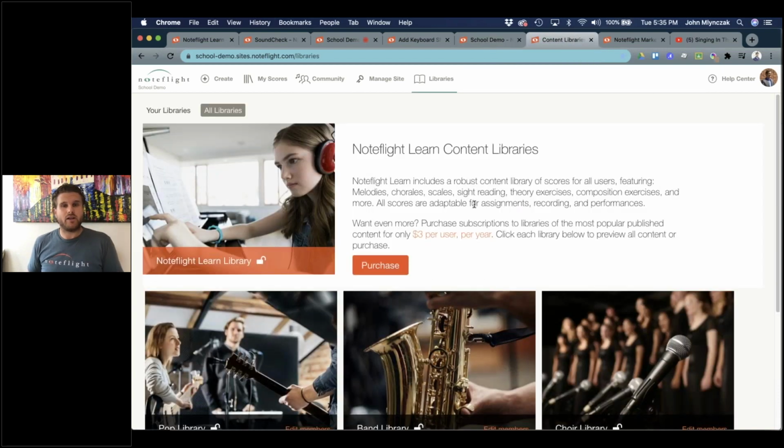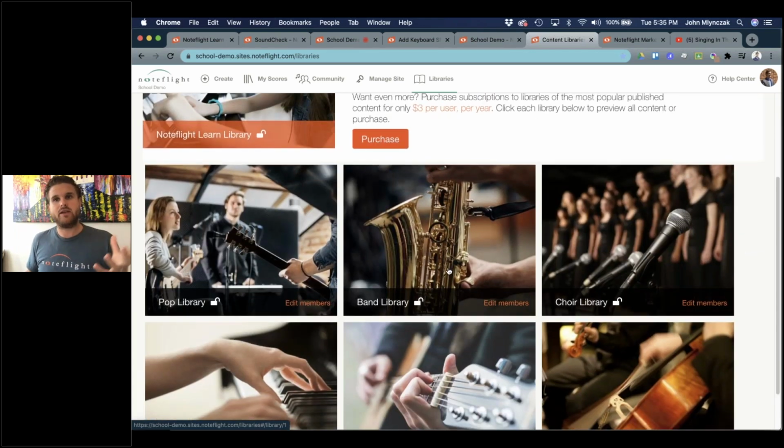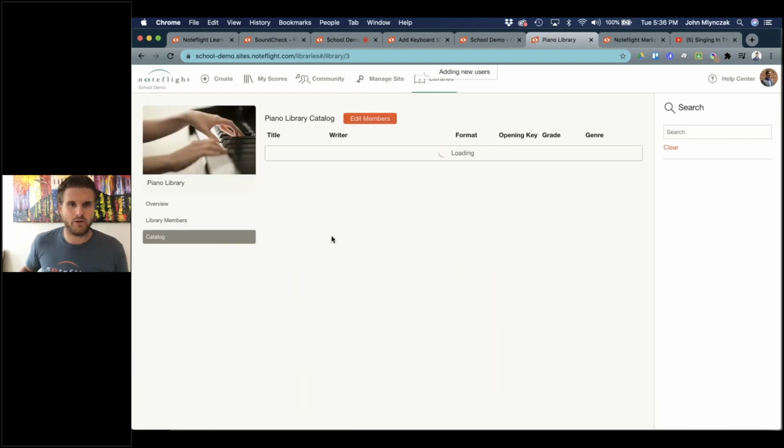So content libraries. I wanted to show a couple examples of how to use content libraries besides just using the content as is, which is great, or even transposing it. One of the things with content libraries is these are fully published existing pieces. So they serve as a great basis for composition exercises. I'll just grab a random example here.